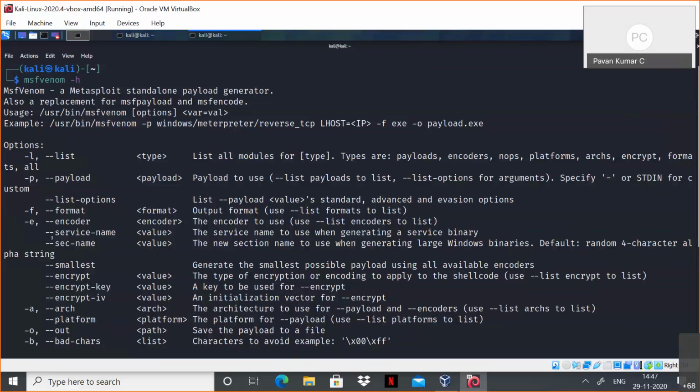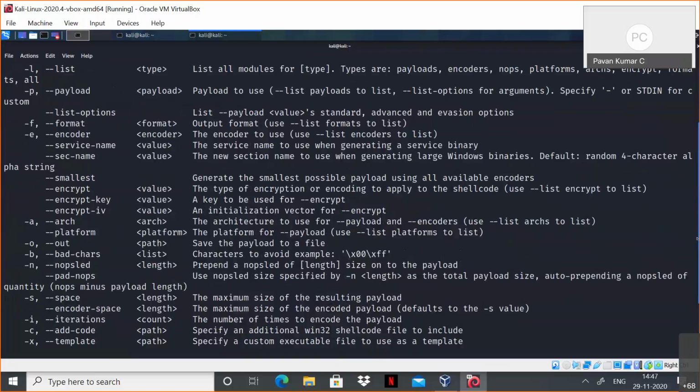That is also possible. And this -a particularly stands for the architecture on which you want to create the payload. If you are planning to create it on an architecture, say Windows x86, it is possible. Windows 64 or Windows 32-bit machine, that also you can specify. We will see what other features are available, and then we can see about it.